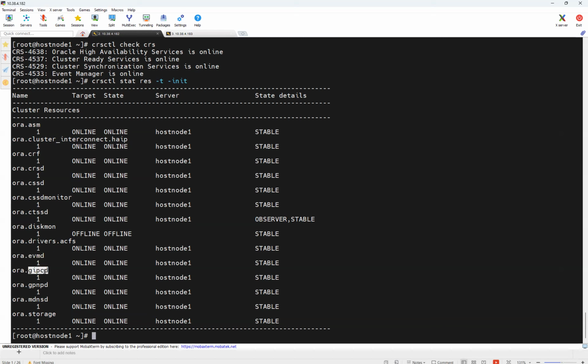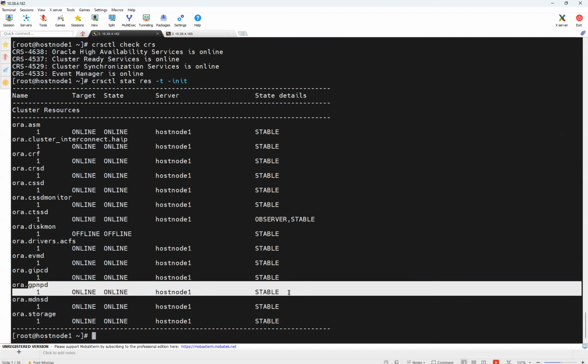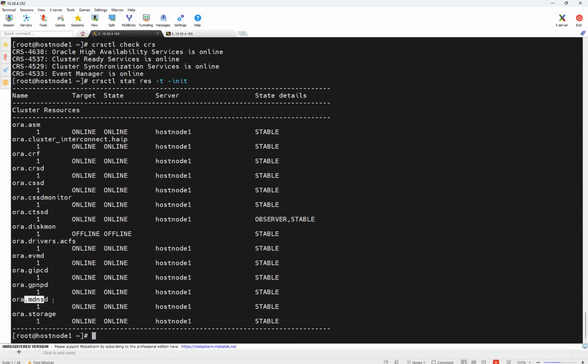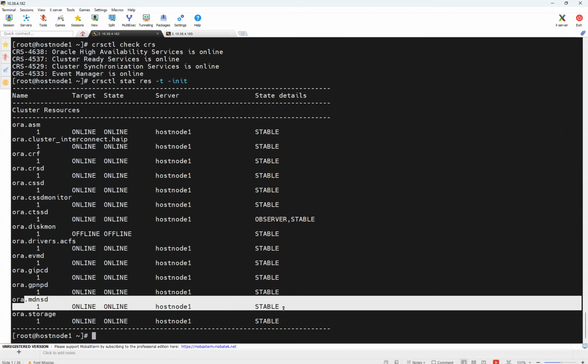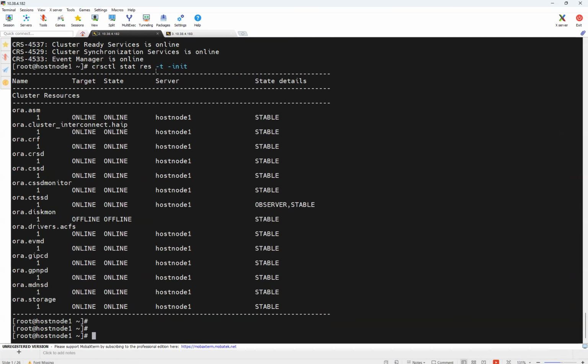GIPCD, your grid inter-process communication daemon. So that is again node to node or ASM to ASM, all the cluster inter-node communication. GPNPD, grid plug and play daemon, and MDNSD, it's an inter-node broadcast messaging, and storage is your shared storage between node 1 and node 2. So each of them has its own specific task, and we'll discuss more in our regular classes.